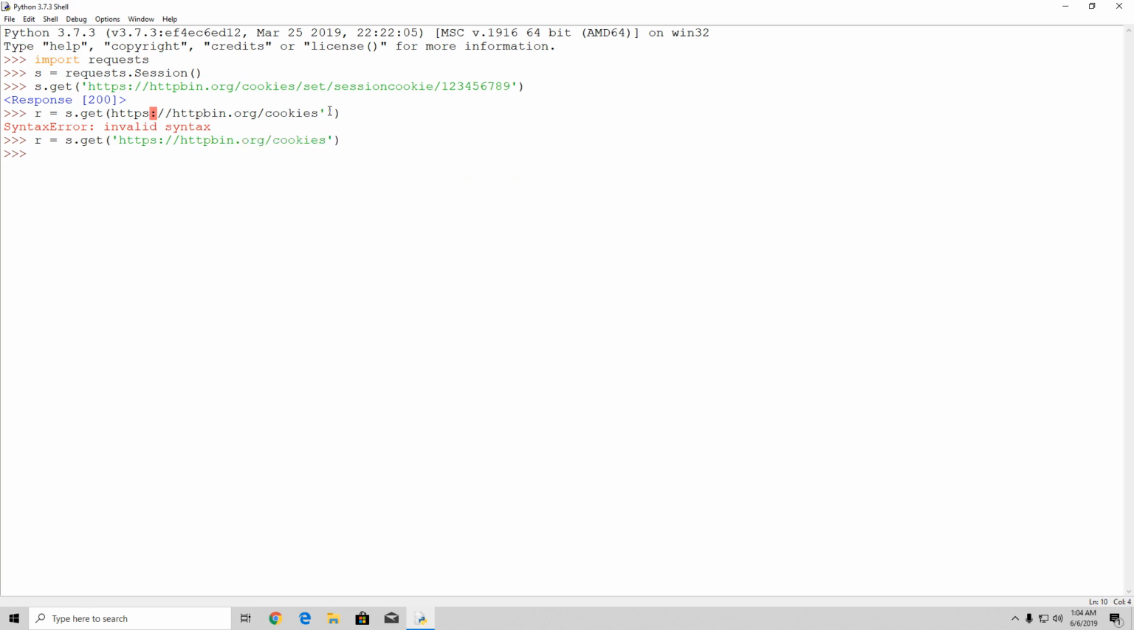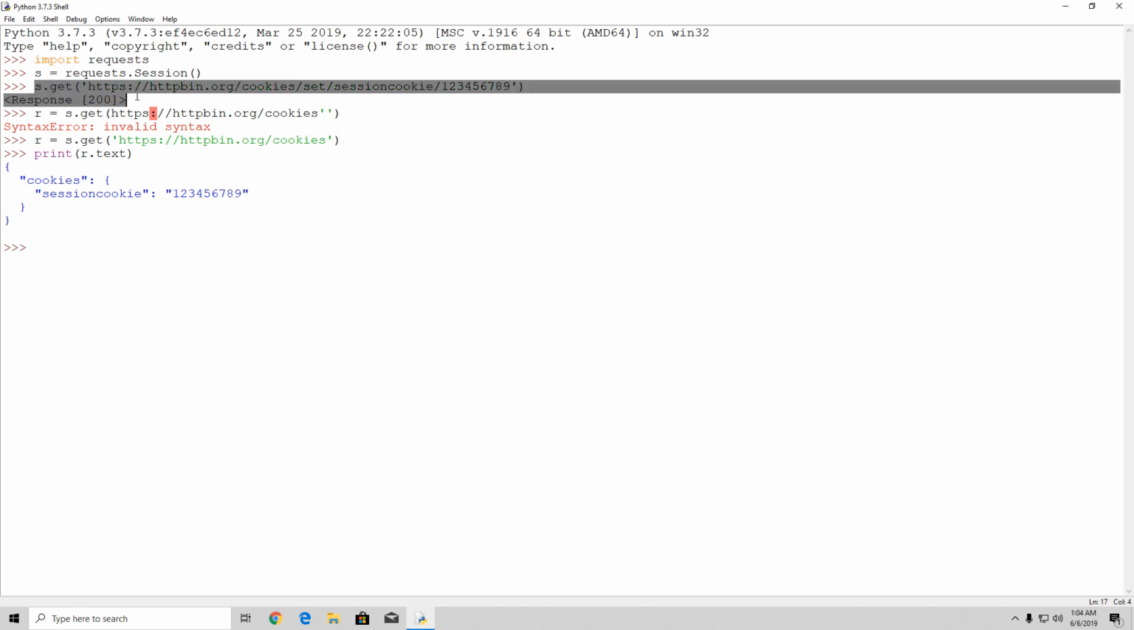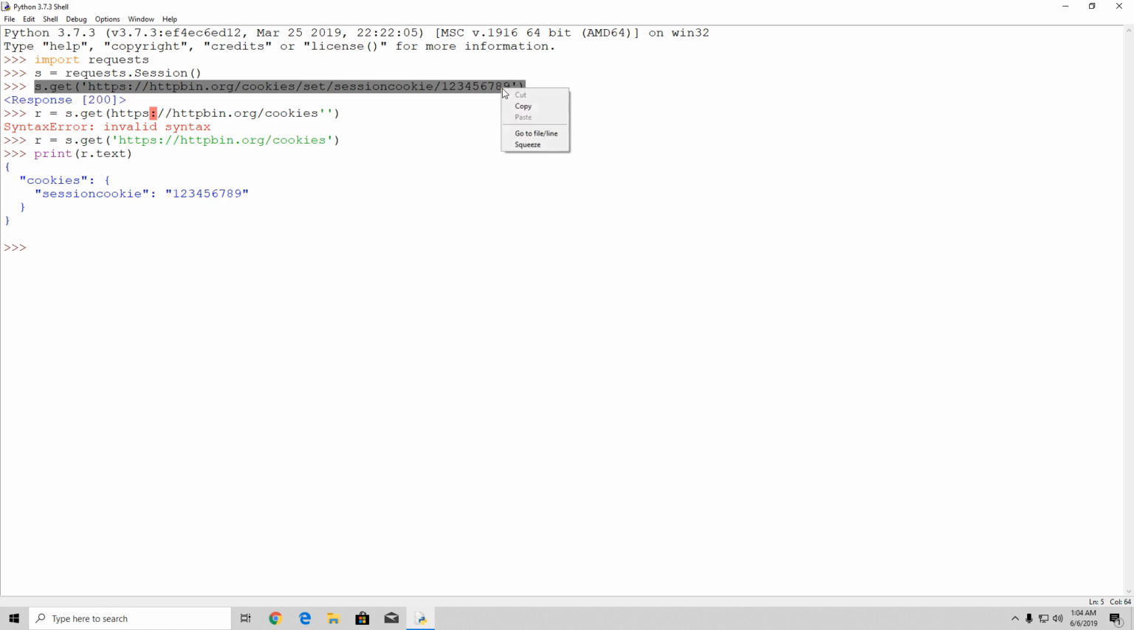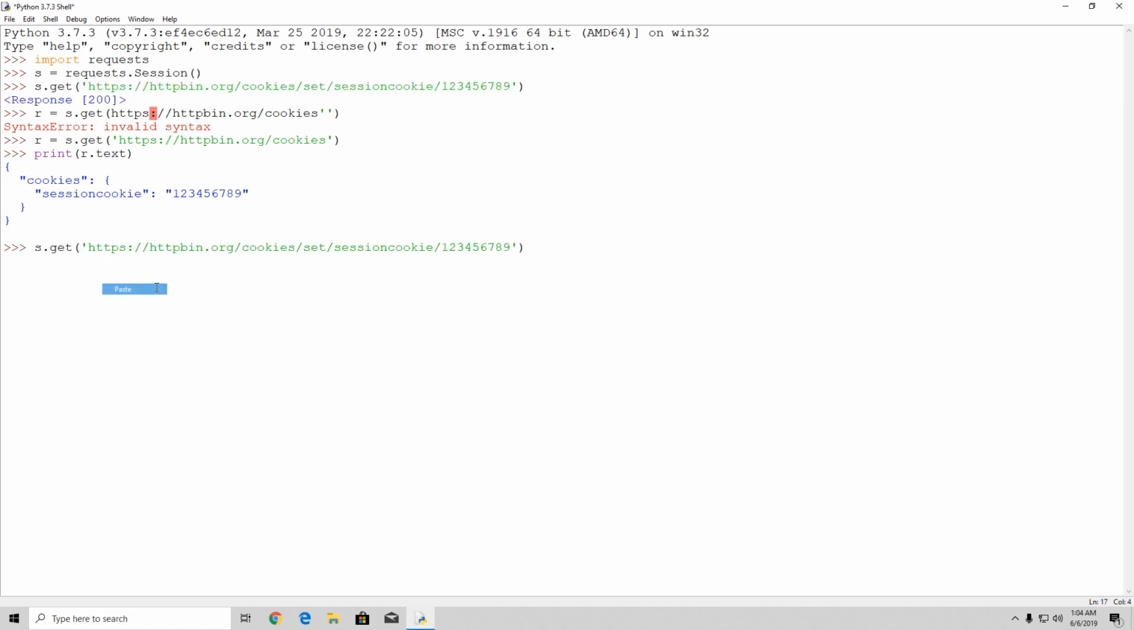Let us just type it, https://httpbin.org/cookies. Press enter, and basically if you simply print r.text, you will see cookies, sessioncookie, 1, 2, 3, 4, 5, 6, 7, 8, 9, which is basically what we set with this command right here. So if you copy this command, let me just show you, copy it, change this to, for example, hello world, press enter, we get the response 200. We set the session cookie to be named hello world, which is the ID of our session right now.